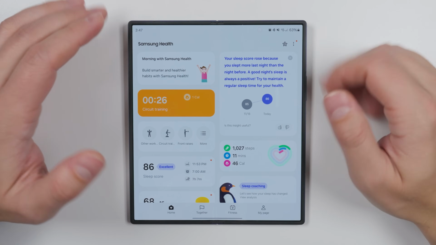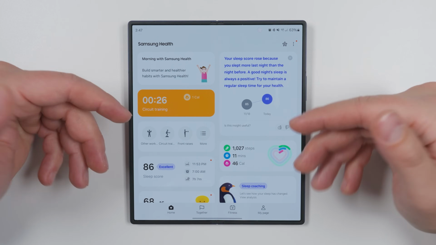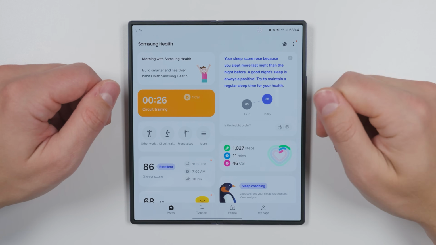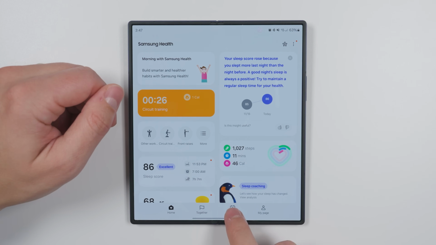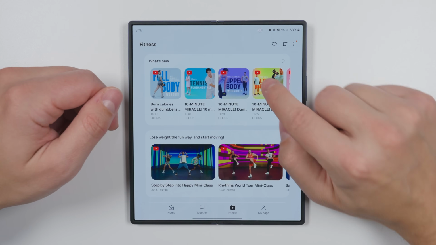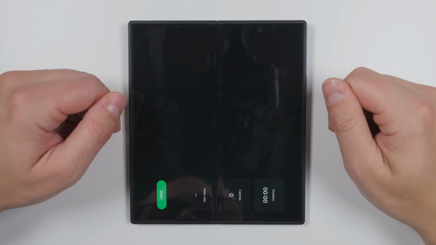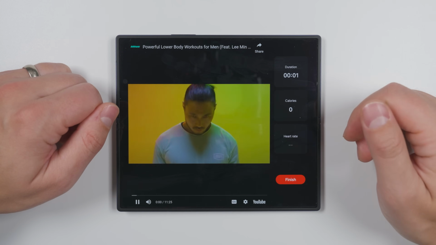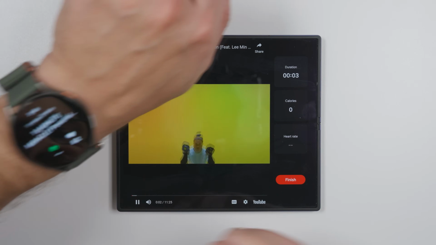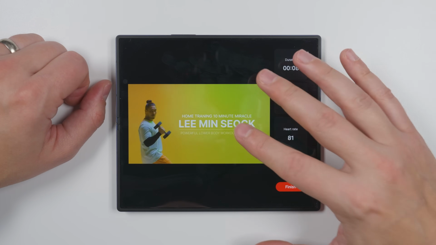An incredible feature that's built right into the Samsung Health application on your phone is the ability to watch workout videos for free. To do that, just tap the Fitness tab at the bottom, then scroll through the workouts, and tap on any workout that has this play button in the corner. You can then tap Start Workout, and when you tap Start, it's actually going to start the workout on your watch as well. And in a moment, you'll see that my heart rate actually shows up on the video.